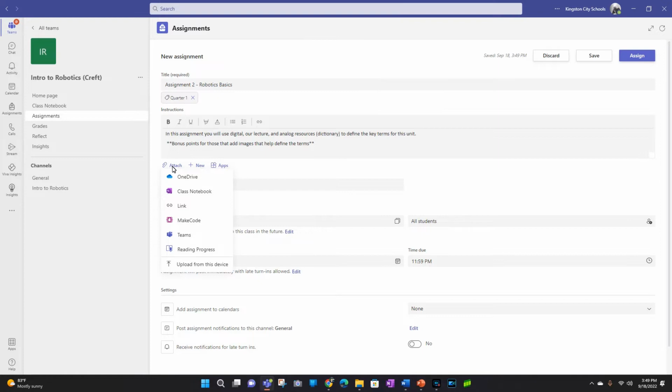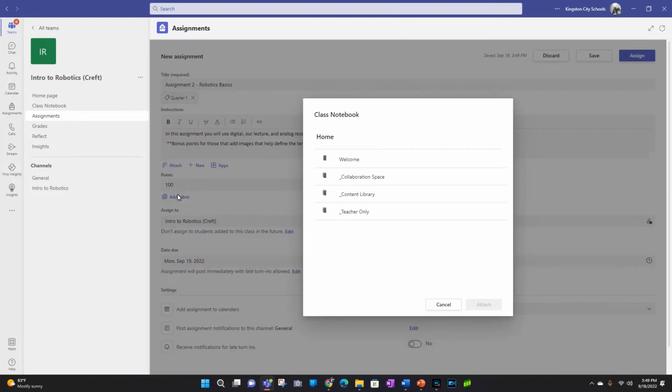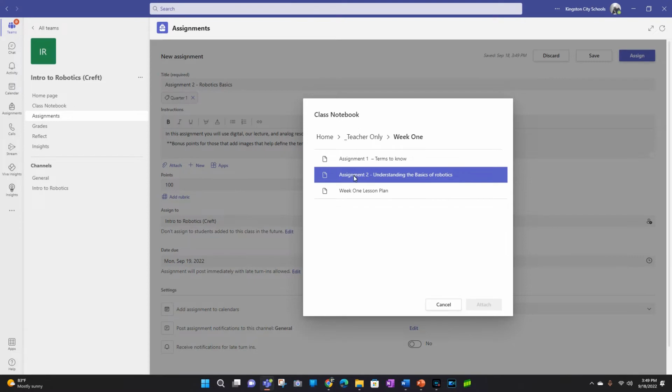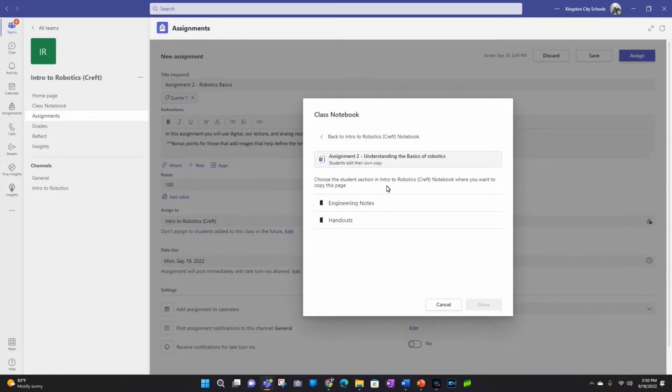Real simple. Click on attach, and from here, we'll go down to class notebook. And in the class notebook, you know me, I work in my teacher only space. So I'm going into my teacher only space. I created a section called week 1. And in this week 1 section, I have these assignments. So here is my assignment 2. I'm going to click attach.